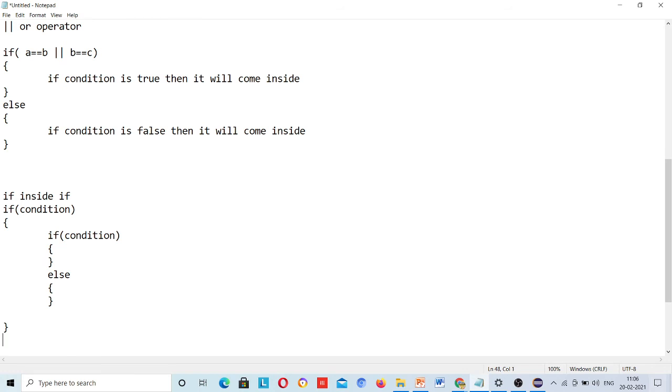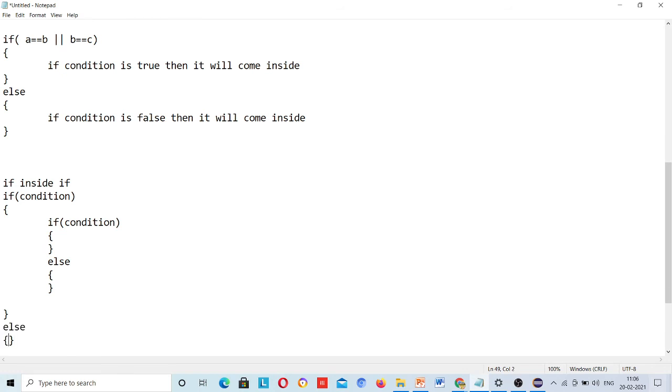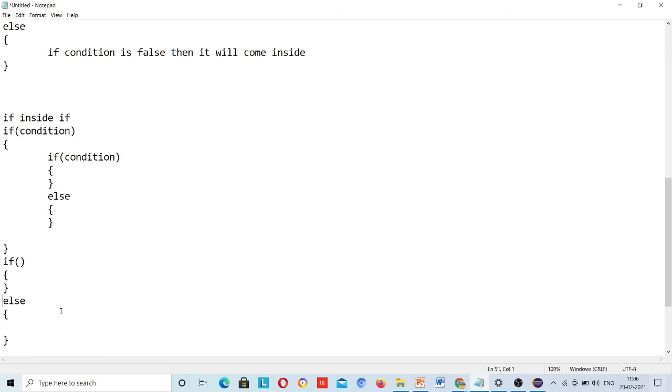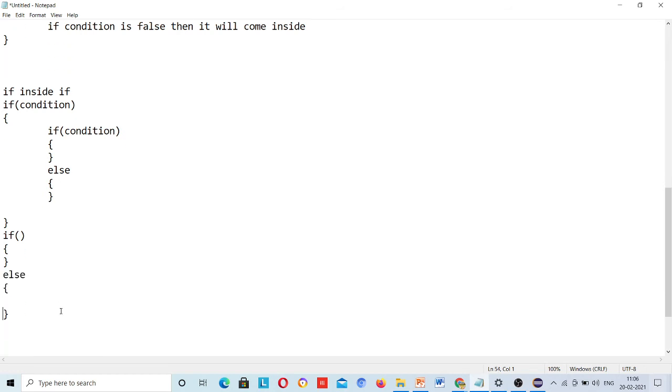Okay, and for this there is an else, or there will be another if then else, but the rule should be followed, which means else will come after if. You cannot write some other code here, whatever logic you want, this is not possible, because else will always be part of the family of an if.